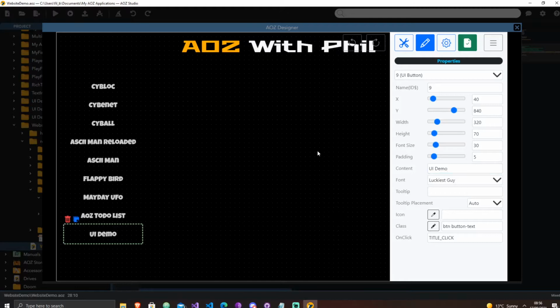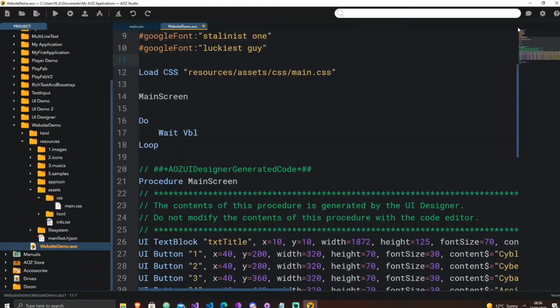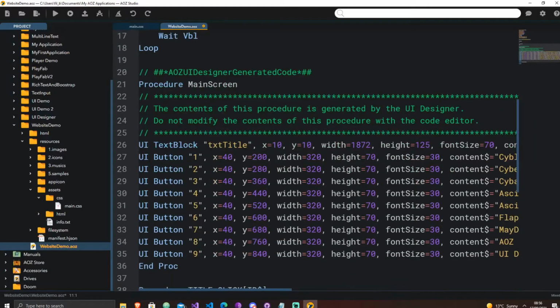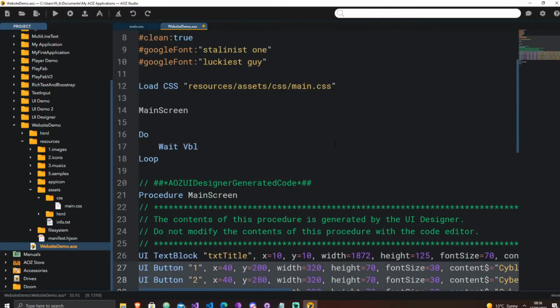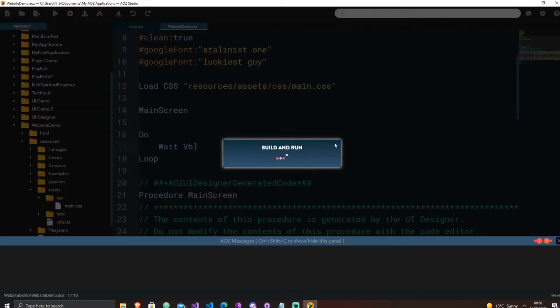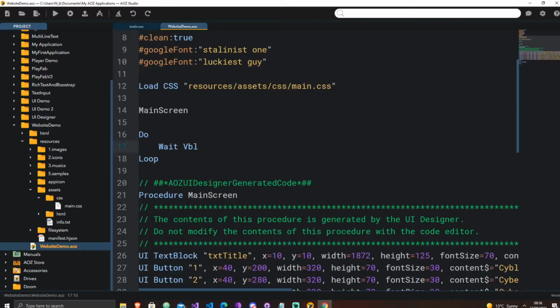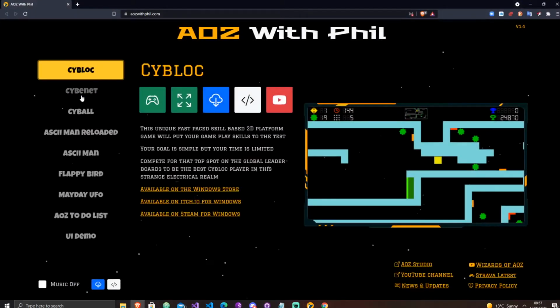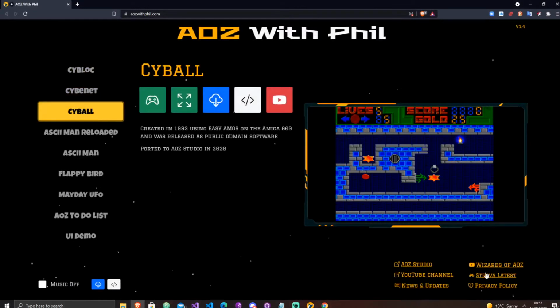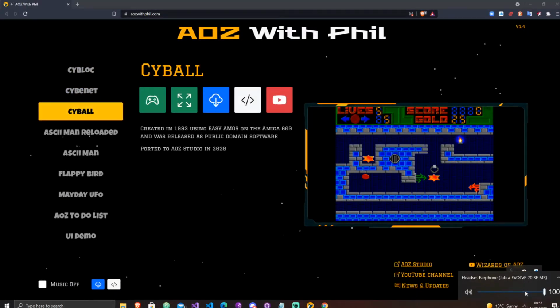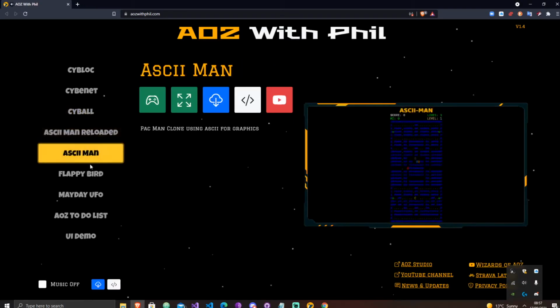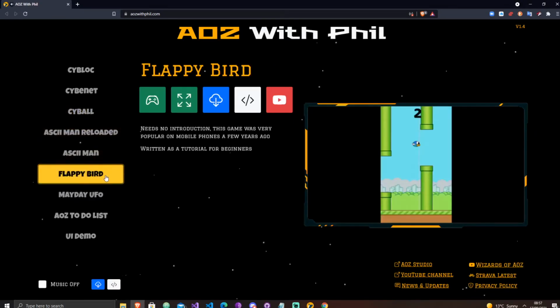So there we go, we've got all the buttons added. And if we click the update code editor, close that down, see all these UI buttons have been added. And if we run the project, you can see all the buttons are there. You can see there's none with the colour orange that's selected. If we look at the website, you can see as we select these, the button style changes.